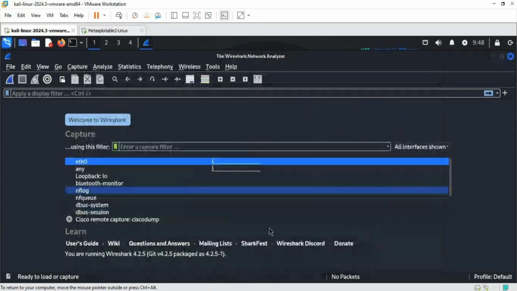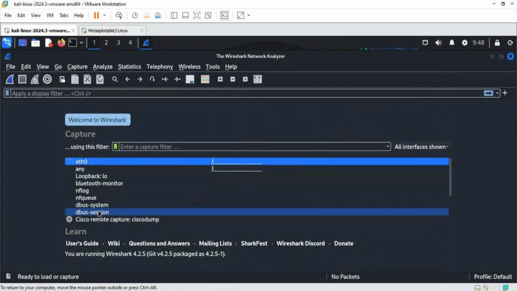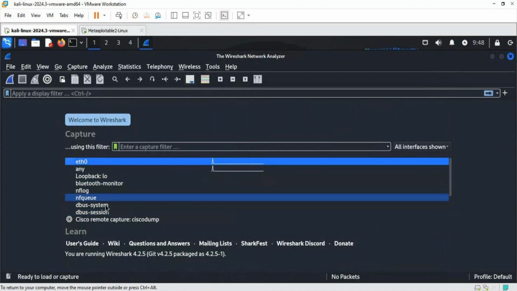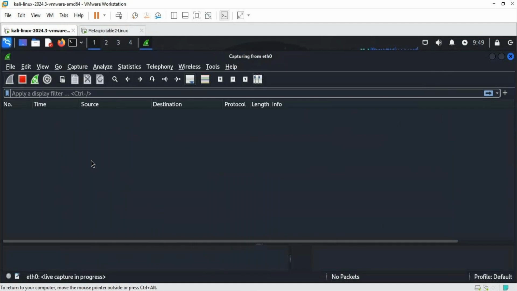So from here, what we will be doing is choosing the active network interface through which we will be able to find the information. And from here, guys, I will be going ahead and clicking on this arrow.